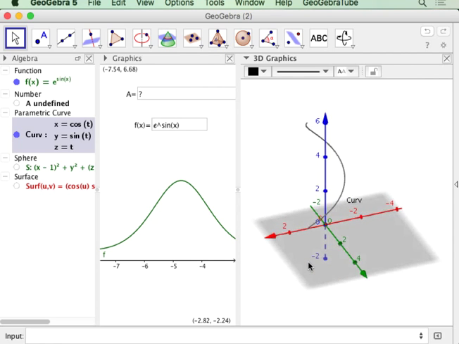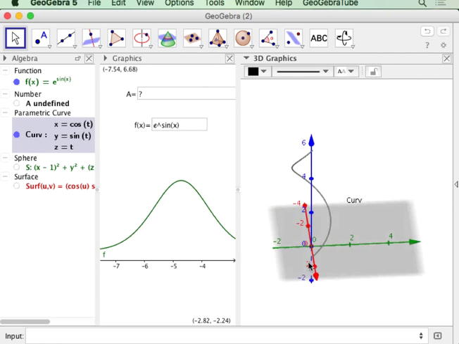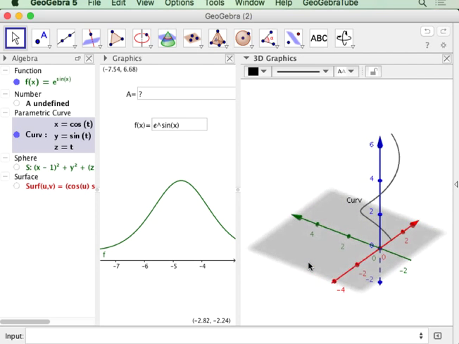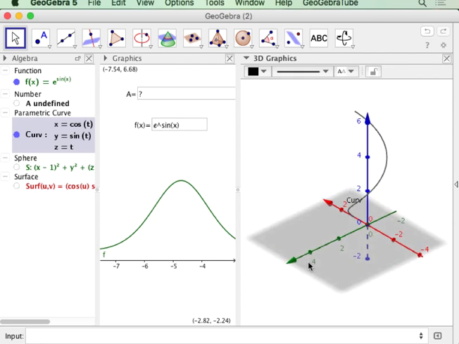So you can do curves and surfaces pretty easily. You just have to know that you're using a curve command and a surface command. And then you can start to do various things with this.